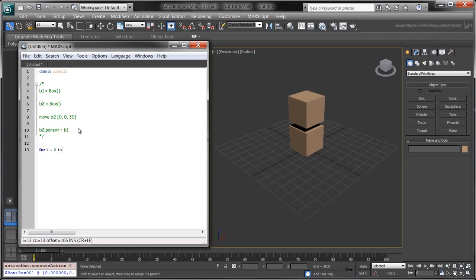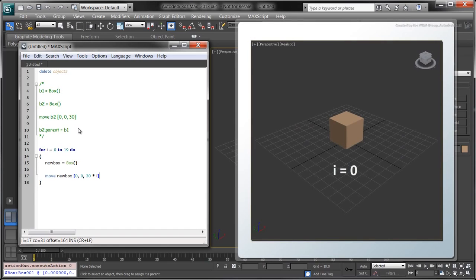Type the following for loop. Since i is assigned to 0 on the first loop, the z component of the move vector is multiplied by 0, effectively keeping the first box at the scene origin. On the second loop, i is valued at 1, so the new box will be moved up by 30 units along the z-axis. On the third loop, i is valued at 2, so the new box will be moved up by 60 units, and so on.